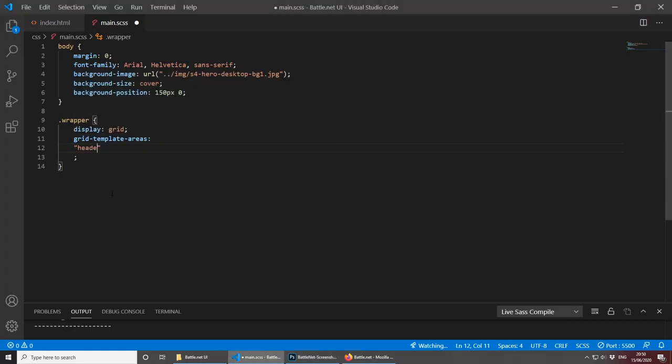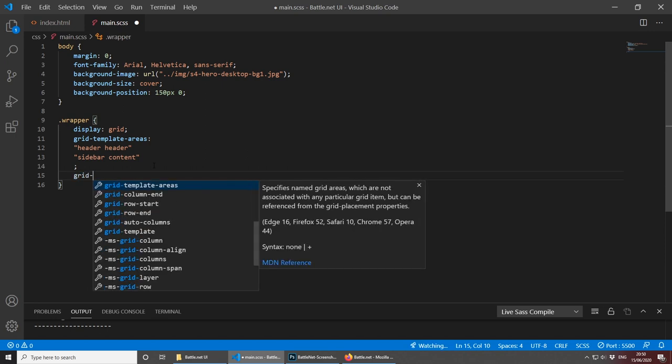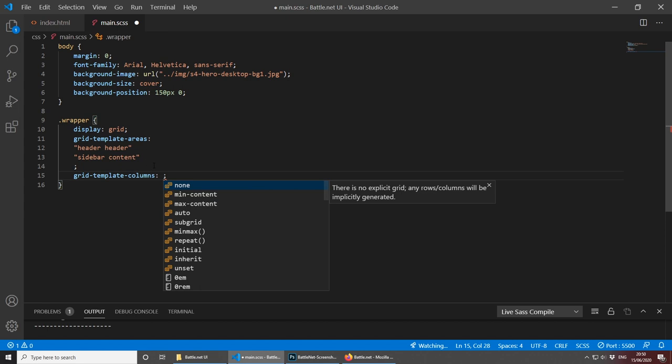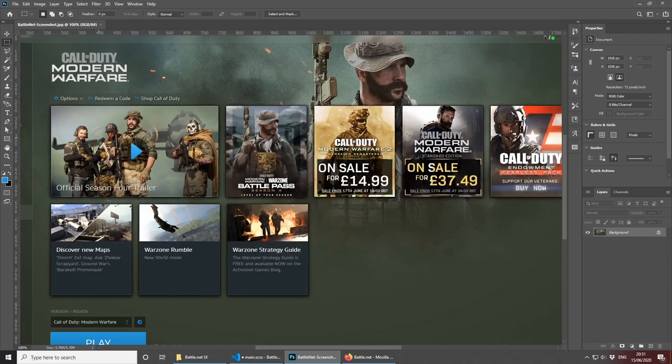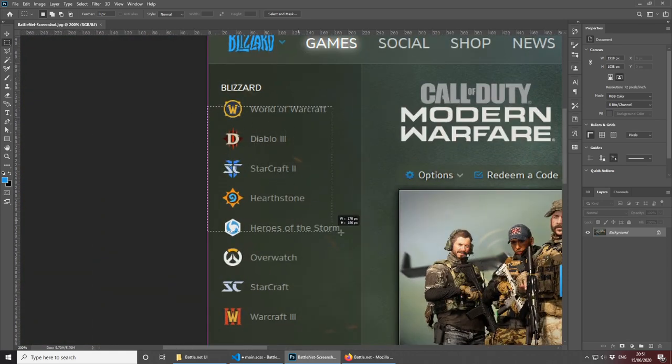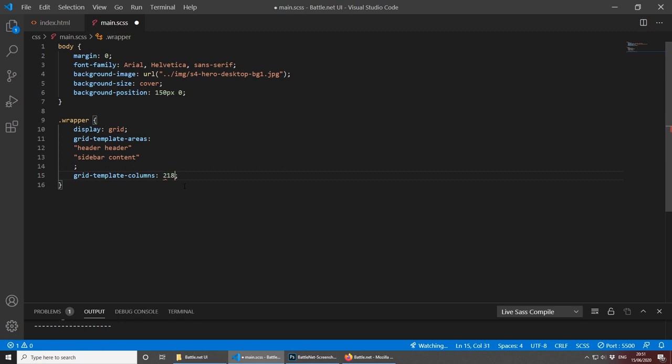I'll show you in a second. And then on the next line, we can put the sidebar, and then we can put the content on the right side, just like this. So to make this work, we actually need to do grid template columns. And first of all, we need to find out the size of the column on the left side for the sidebar. So let's quickly zoom in and just drag like this in Photoshop. This is 220, maybe minus the borders, I'll say 218, something like this. So let's do 218 pixels.